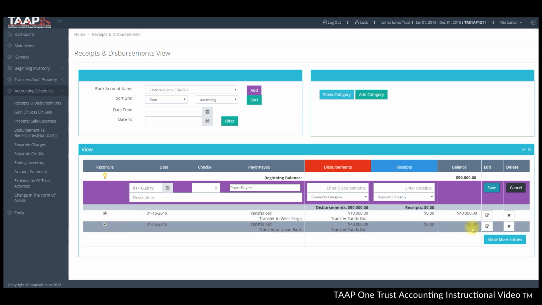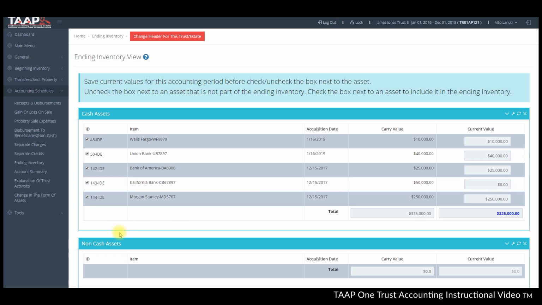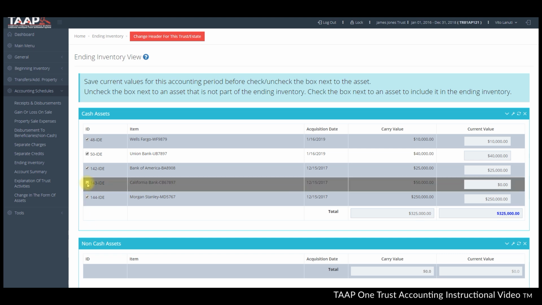And we have a zero balance now in California Bank. One last step to close this account off in the software. You can do it now or you could do it later, and that is to go to the ending inventory, and you'll see we have our listing here of California Bank with a zero balance, and to take that off of the list of bank accounts that will appear in the ending inventory or also be imported into the next period, you simply uncheck California Bank.